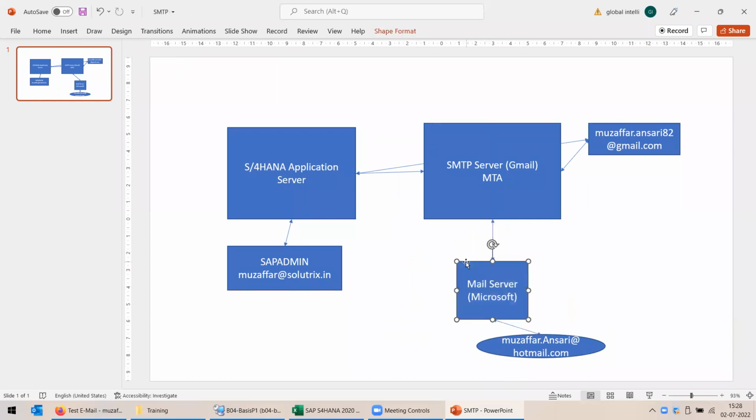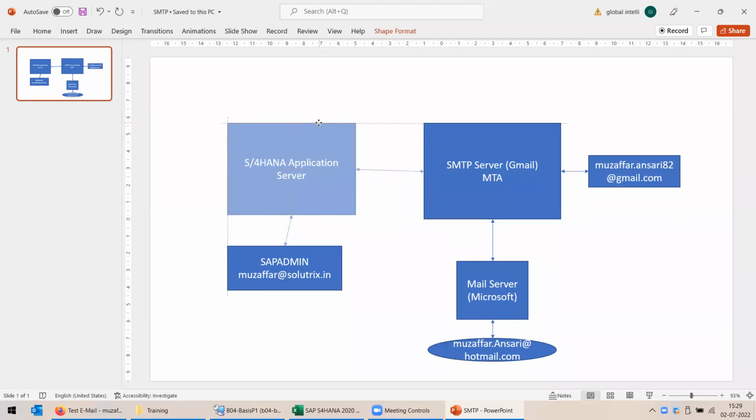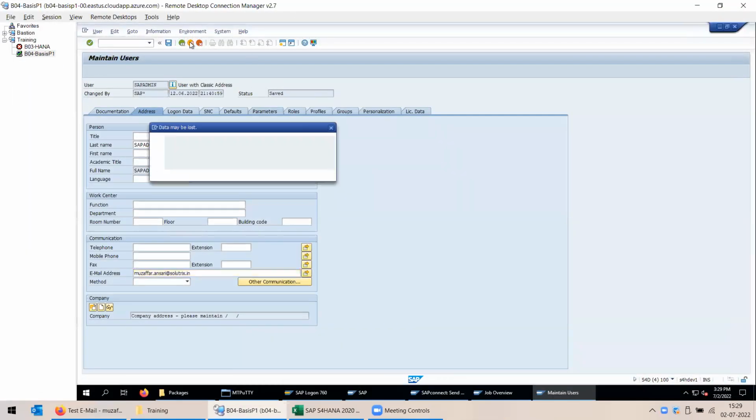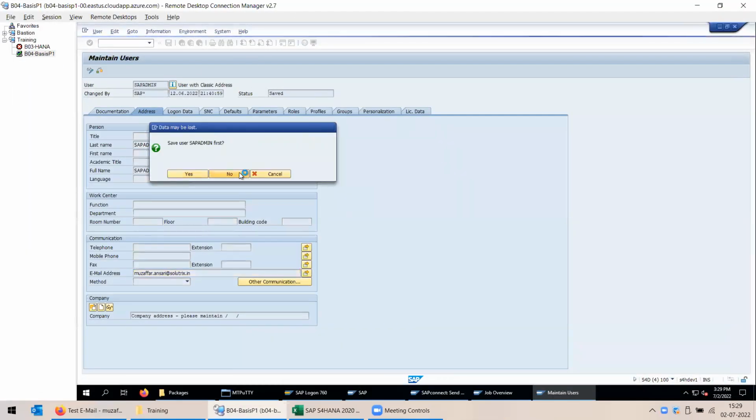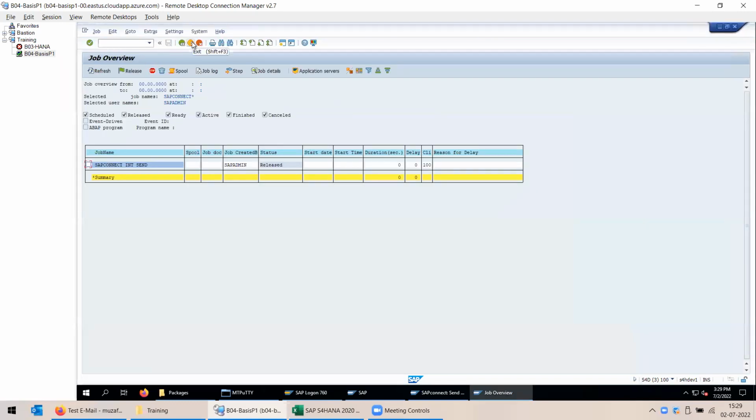Okay, is that clear? Any doubts, any queries? No. Okay, so this is how you configure for outgoing.